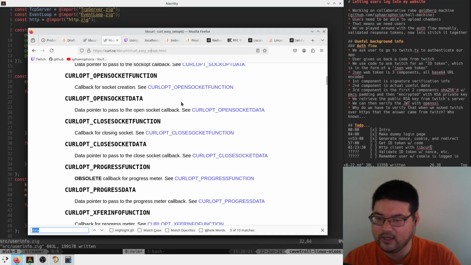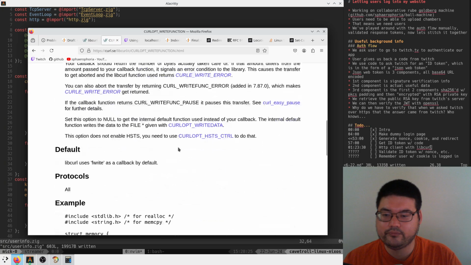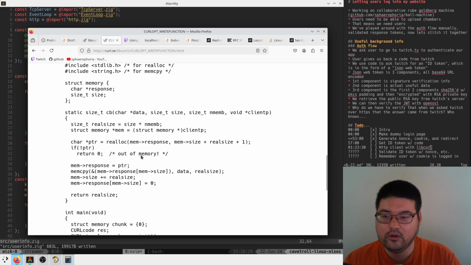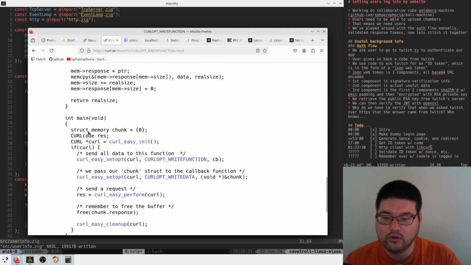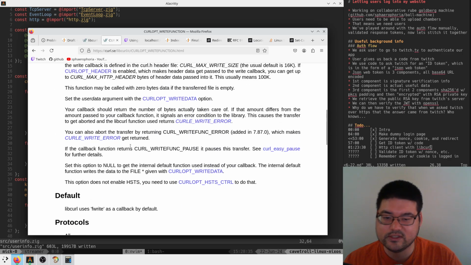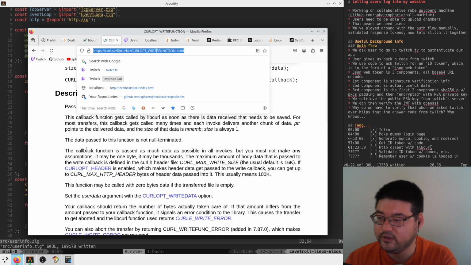Write function would be my guess. So in this scenario, yeah. I think this is it. Is this how you're supposed to get data from response?